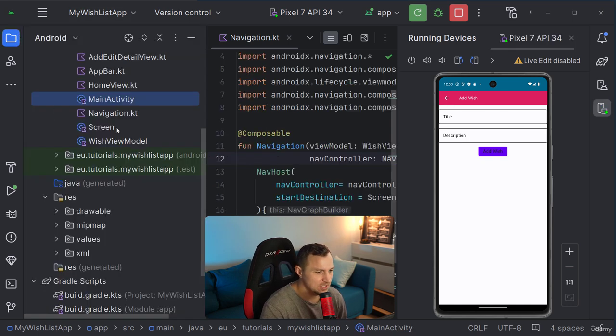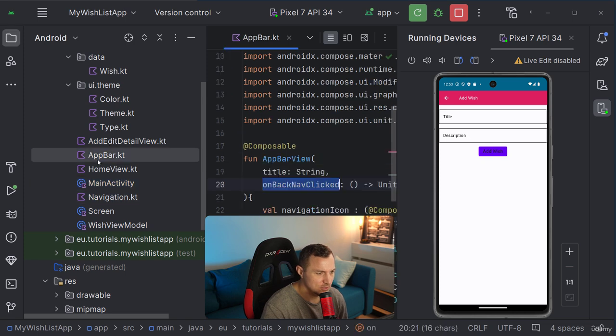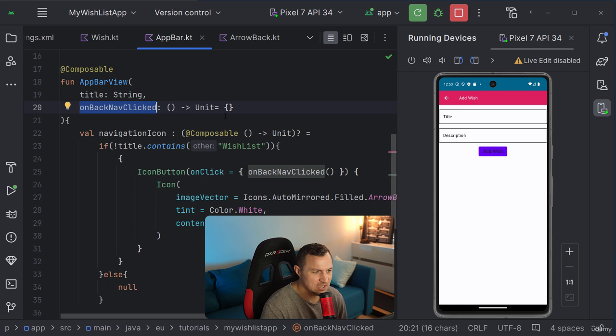Well, the thing is, we have set up this navigation, this app bar here. And this app bar, that's where we designed what should happen once we click on the back button. So currently we just said, use whatever is passed to the app bar view and then execute that.